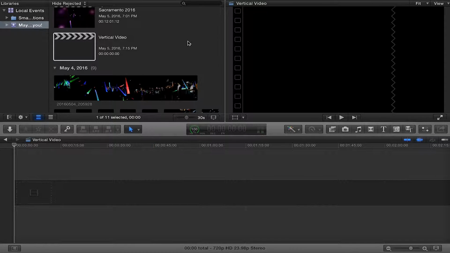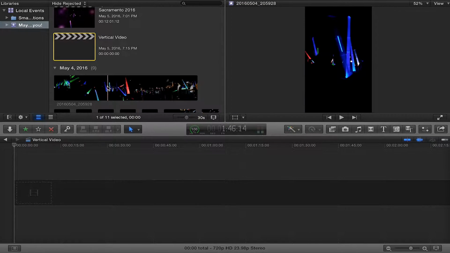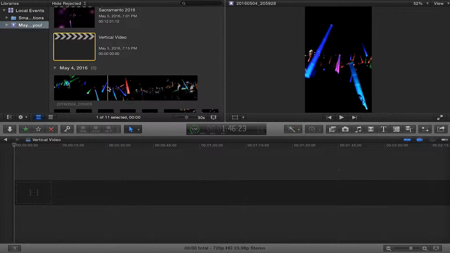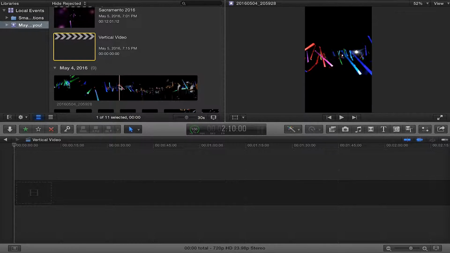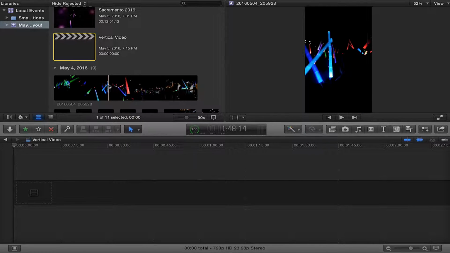I'm going to be showing you guys how to deal with vertical video. So here's a little clip I have here that's unfortunately vertical. It was shot with a mobile phone, and the person that shot it didn't think to turn it to landscape. This is a common mistake, but it can easily be dealt with.